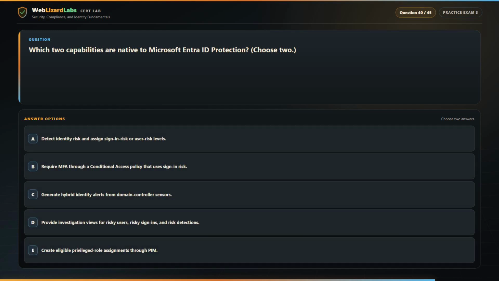Question 40. Which two capabilities are native to Microsoft Entra ID Protection? Choose two. Answer A. Detect identity risk and assign sign-in risk or user risk levels. Answer B. Require MFA through a conditional access policy that uses sign-in risk. Answer C. Generate hybrid identity alerts from domain controller sensors. Answer D. Provide investigation views for risky users, risky sign-ins, and risk detections. Answer E. Create eligible privileged role assignments through PIM. Lock in your answer.